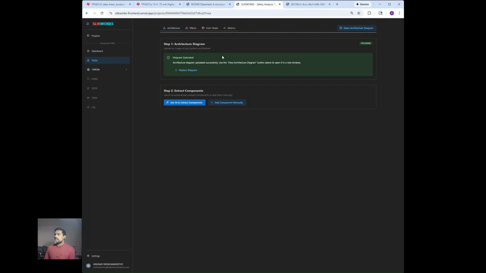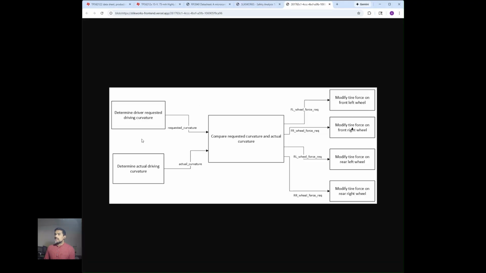Now that we've uploaded the architecture diagram, we're going to use AI to extract components. And the AI part over here is we're using image recognition algorithms to scan this architecture diagram. It sees what all the blocks are and what the input and output to each block is. So that's where the AI part is coming in.